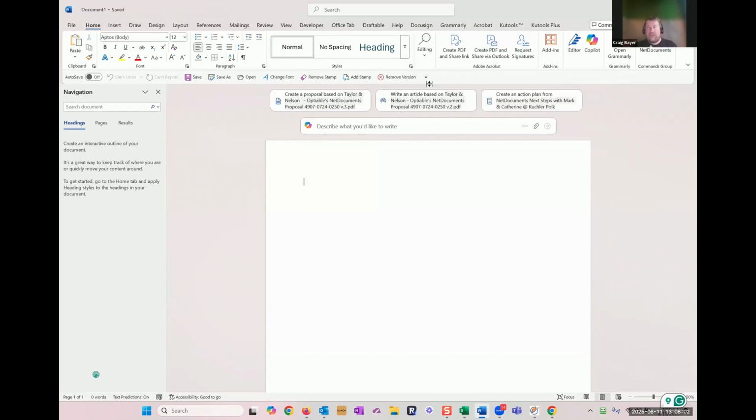We'll then switch to email. I'll talk about emailing stuff out of NetDocs. I will then go into Outlook. I'll save emails. I'll save email attachments. I'll send emails and save those into NetDocs. And I will end with some tips and tricks.